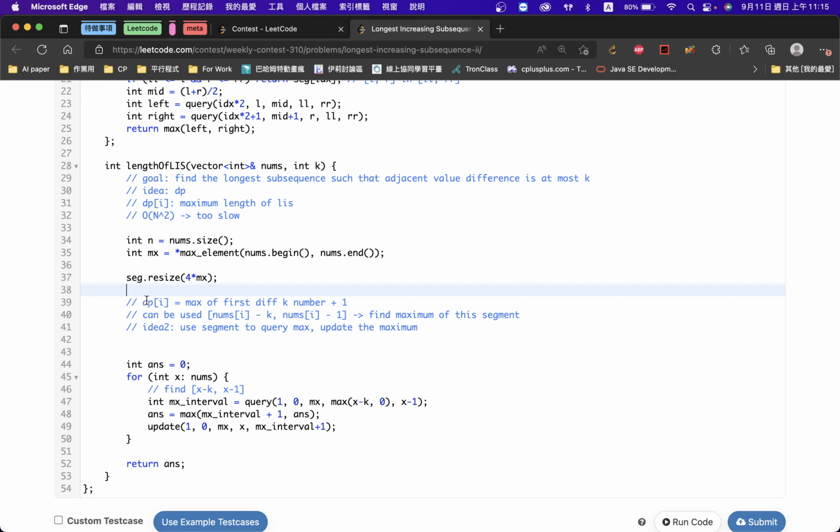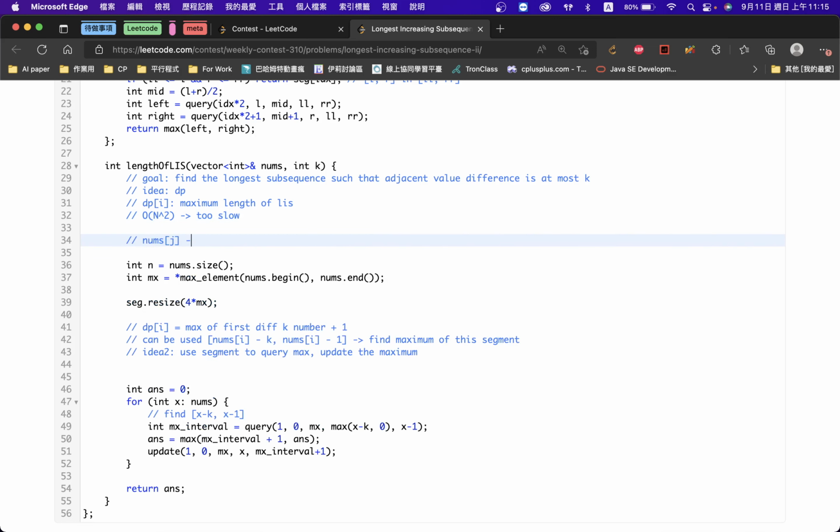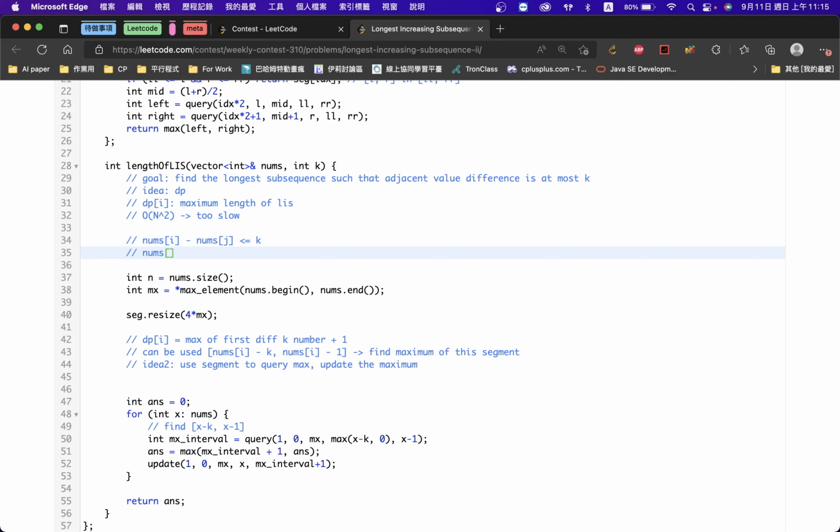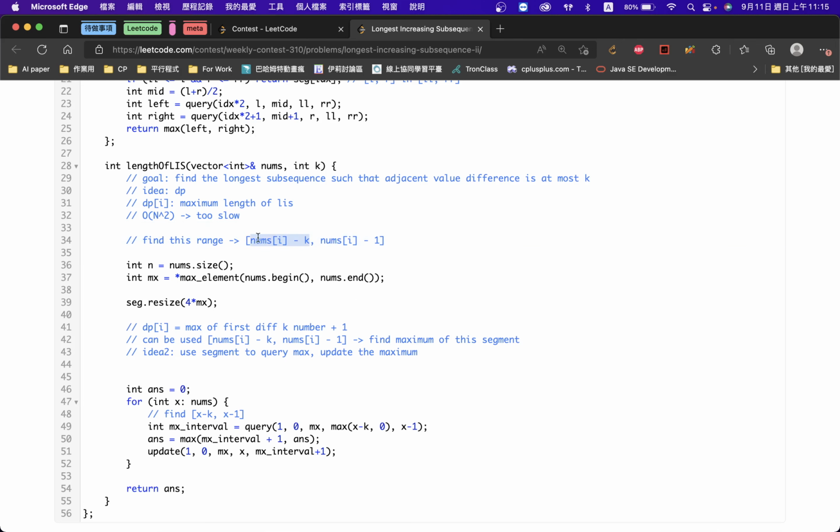So first, you need to find the list range, because in this constraint, nums j and nums i, nums i minus nums j should be smaller than k. You can generalize to nums i minus k here. You want to find this range. You just find this range because it's almost the same. If there exists this value, that means this value minus this value is smaller than k.